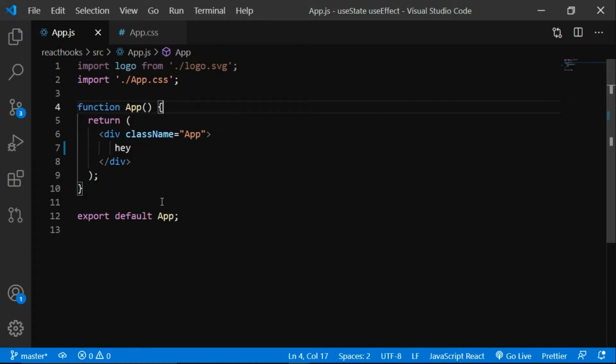So this is the basic React app. We have hey text here inside a div which is className app, and first and foremost we are going to start with useState, then we are going to move on to useEffect. So what I'm gonna do is make two buttons here for increment and decrement. When we click on the increment button, obviously it is gonna increase the value of that particular number, and when you click on the decrement button, it is gonna decrease the value of that particular number.